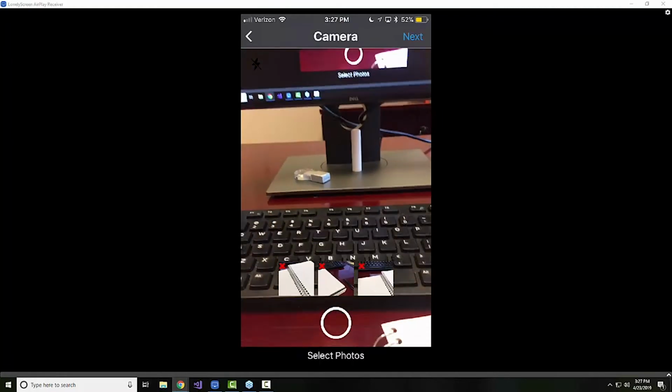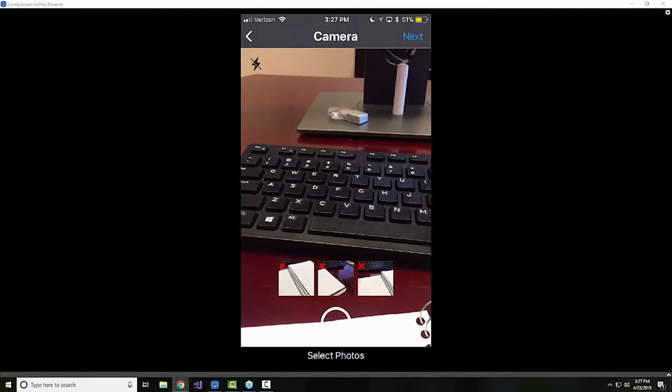You can see them queuing up now. So yeah, we can take really as many pictures as we need to. You'll see photos start to line up or queue up there along the bottom. So we've taken a few pictures.